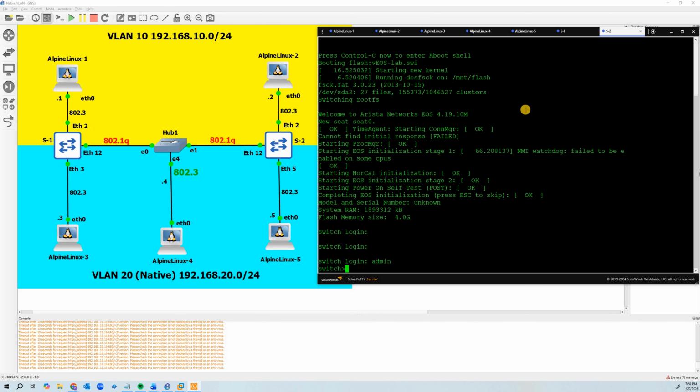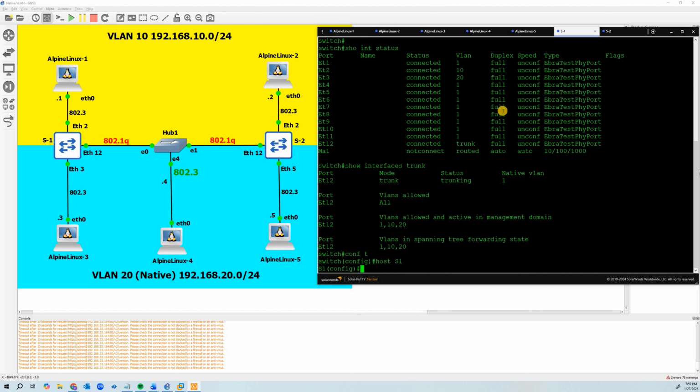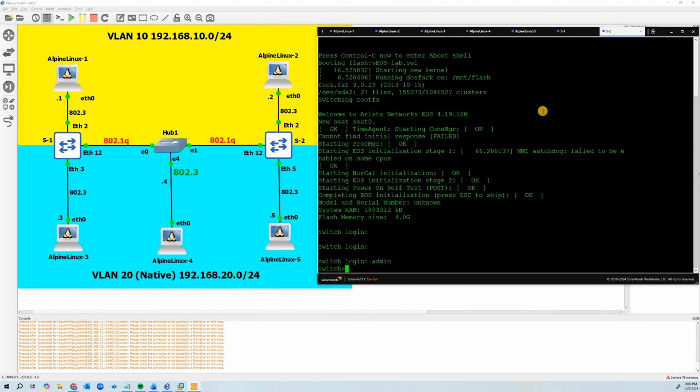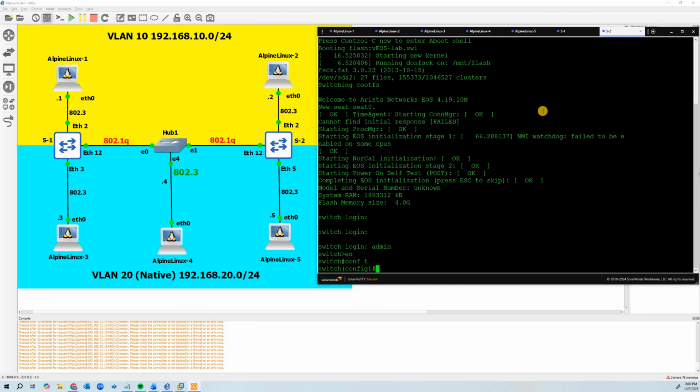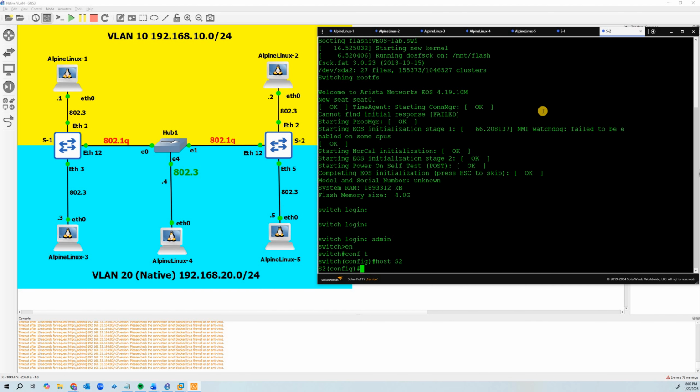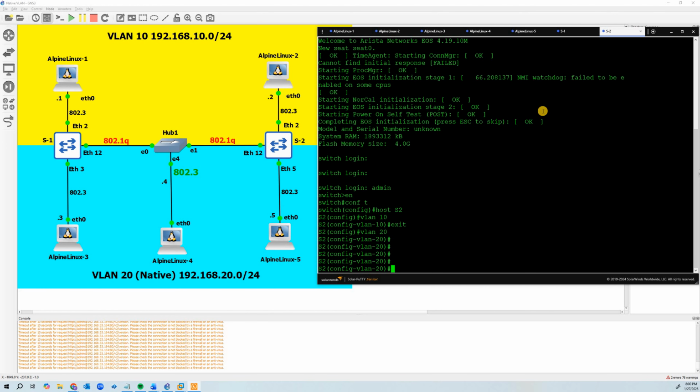Admin, and actually I should have named it too. I always like to name my devices, because then when I'm looking at the prompt I know exactly what device I'm connected to, and it keeps me from making mistakes by clicking on the wrong tab. So enable, and then I will name it, and then I need to create my VLANs. And create VLANs 10 and 20.